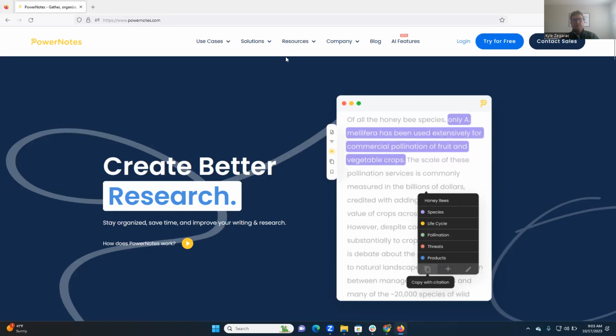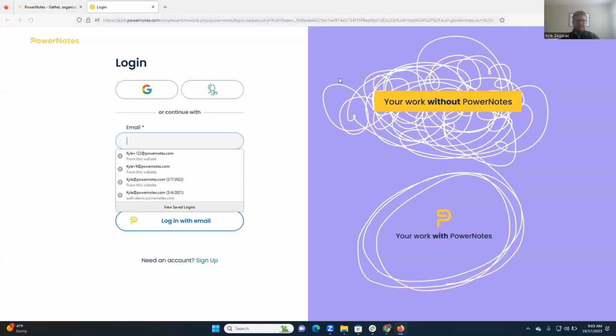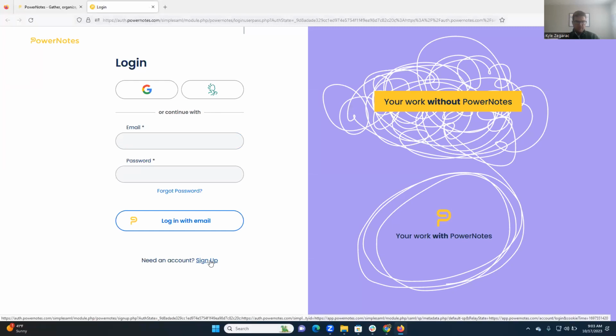So step one is to go to powernotes.com. Here you see a few different places where you can log in or try your account. Clicking on either of these places, log in or try for free, will suffice. So let's click login. From here, it will bring you to our login page. If you already have a PowerNotes account, you can log in here. For those that are new to PowerNotes, we click sign up.